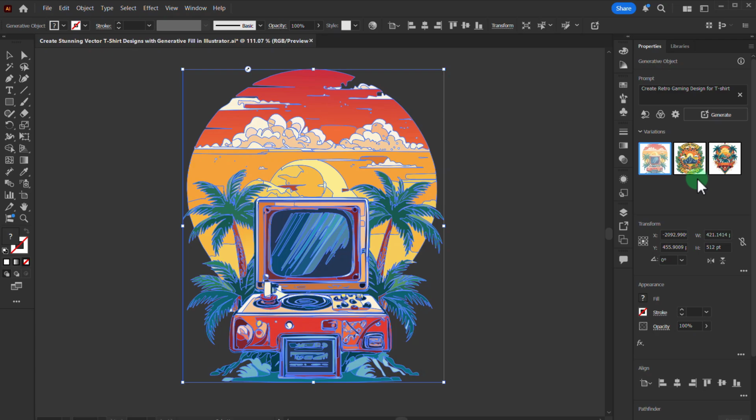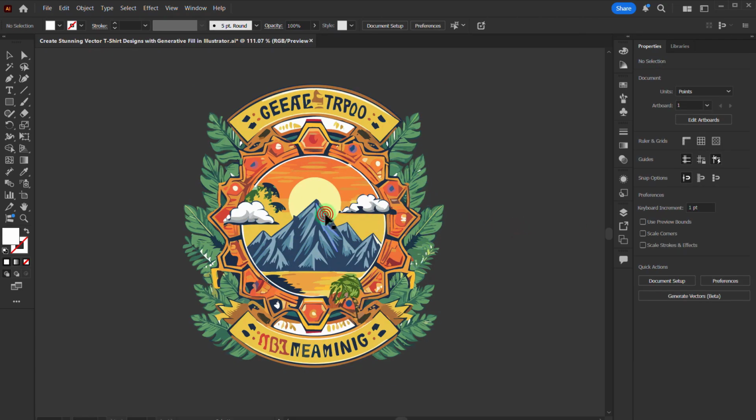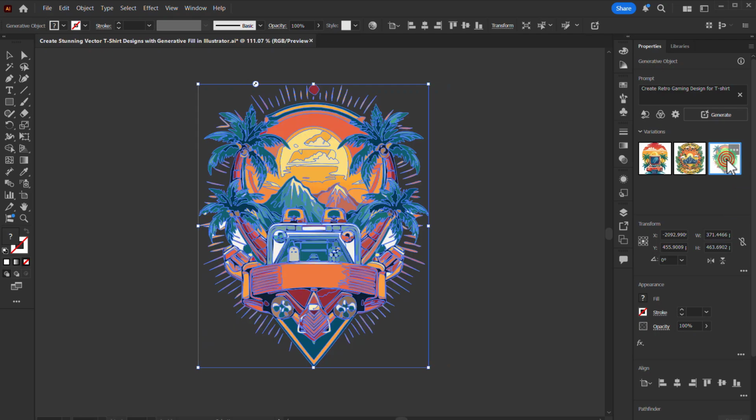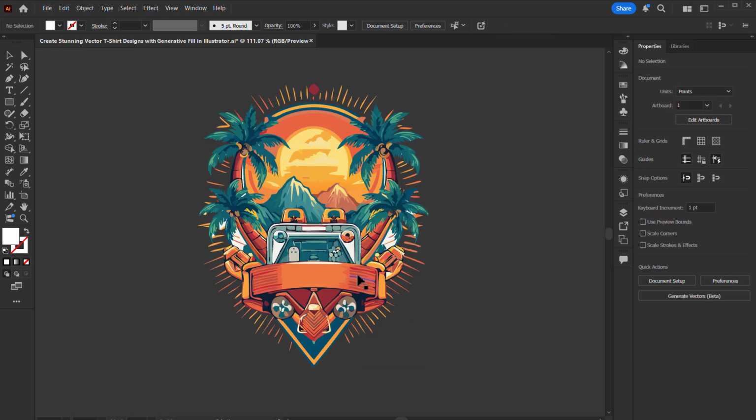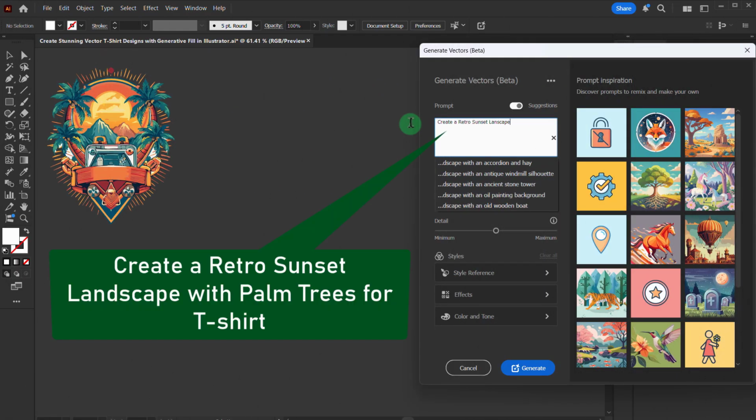Then go to the variation from the properties. Select any design you want. Let's generate some more designs for the t-shirt.